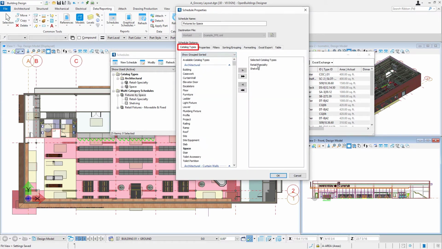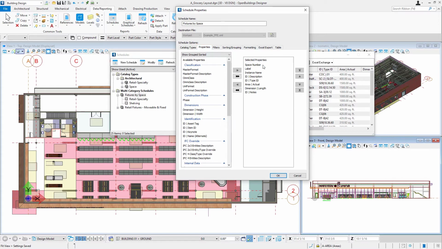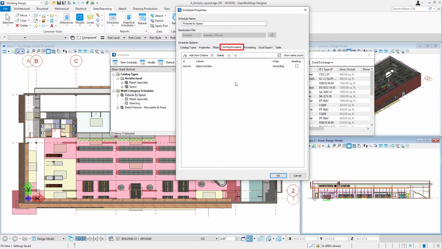We can see here on the catalog types, we have both catalog types included in this particular layout, the Retail Specialty, which was most of the equipment, but then also the shelving. They have similar properties, and so we can select some of those properties, but we are including the space number, the label, even the actual area of the space where each piece of equipment exists, along with the equipment name and description, type ID, length, dimension, and notes. And then on the sorting and grouping tab, we're actually using the space number to sort those.